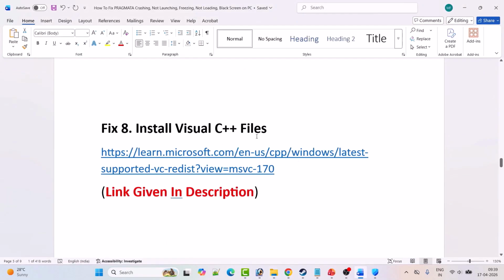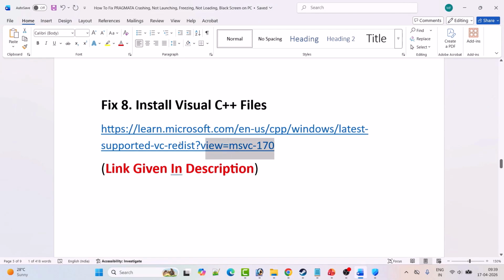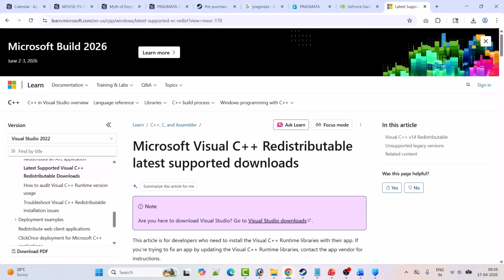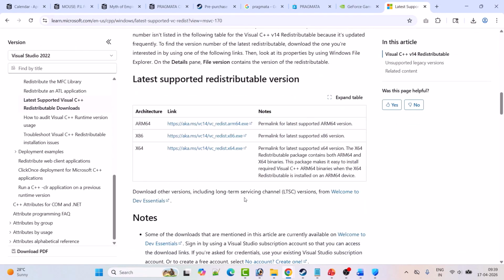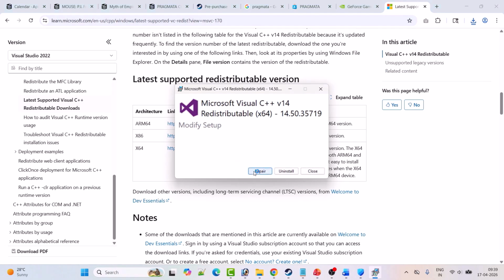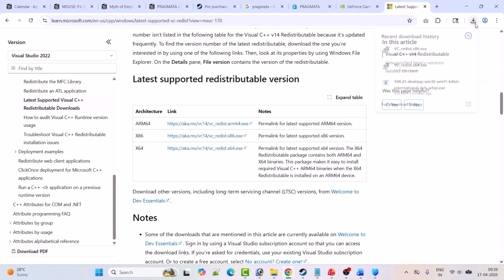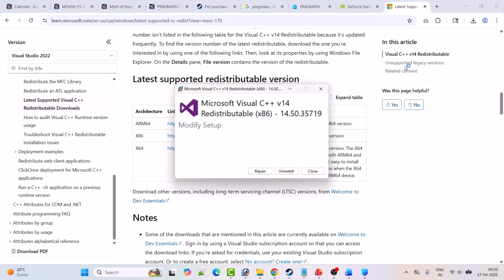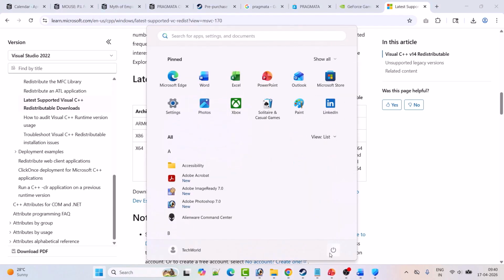Fix 8 is to install Visual C++ files. So go to this Microsoft website, link is provided in my video description, and once you're on this Microsoft website, scroll down and download both x64 version and x86 version. Download both the versions. First click on x64 version. Now if you see repair option, then click on repair, and if you see install button, then click on install and install it. Next click on x86 version. Again if you see repair option, then click on repair, and if you see install option, then click on install and install it. And then just restart your PC once again.